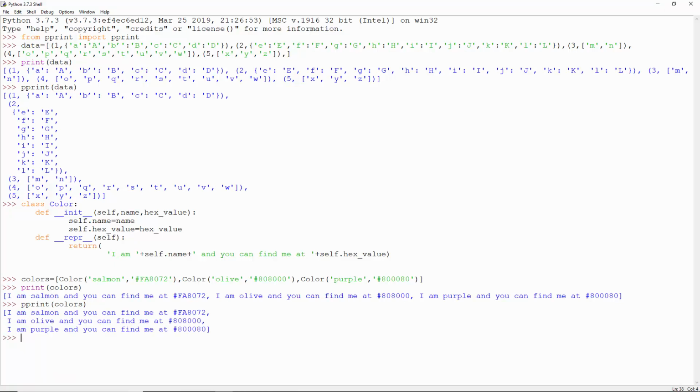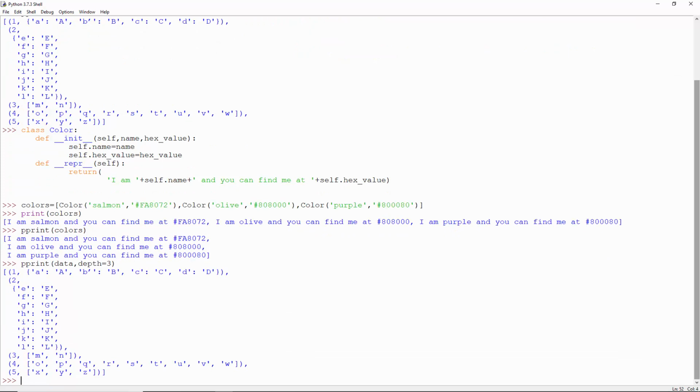Remember the list data? We can set the depth of pretty printing here to 3. If the depth was 1, it would just know that there are tuples in this list, but not what they hold. If the depth was 2, it would know the tuples have the integers 1, 2 and so on, and dictionaries, but not what they hold.